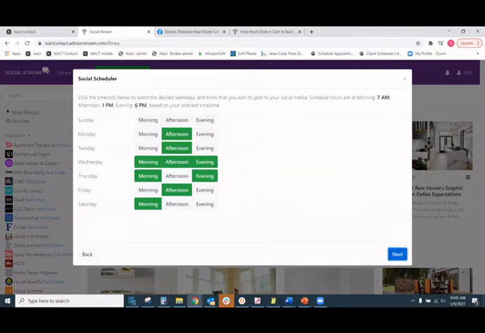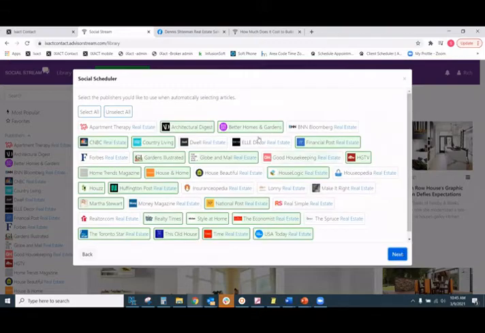Research has shown that these are the most active times for people visiting their social media pages, right? First thing in the morning, sort of over the lunch hour, and again in the evening. So you choose how often you want to post, how many times a week, and then we choose our publishers.